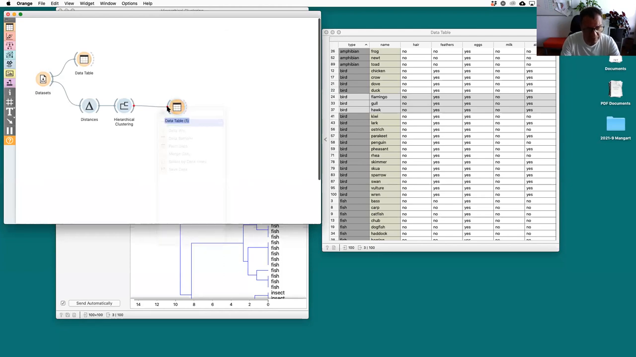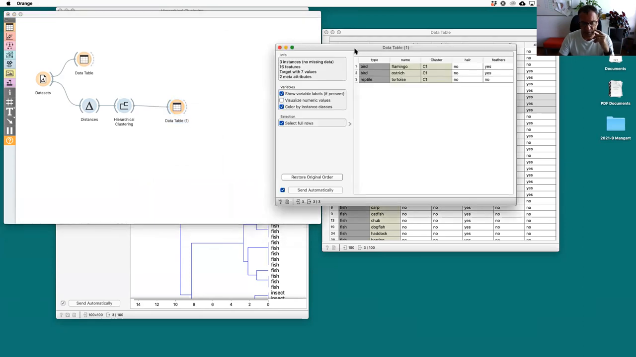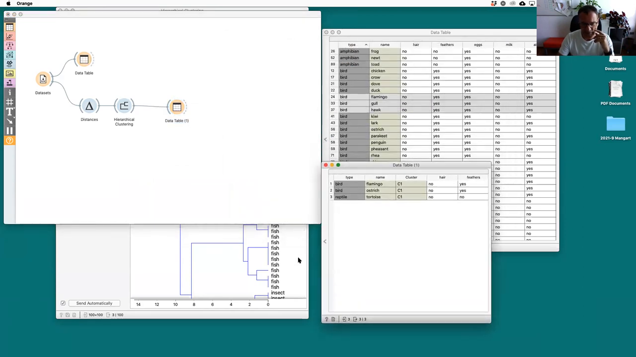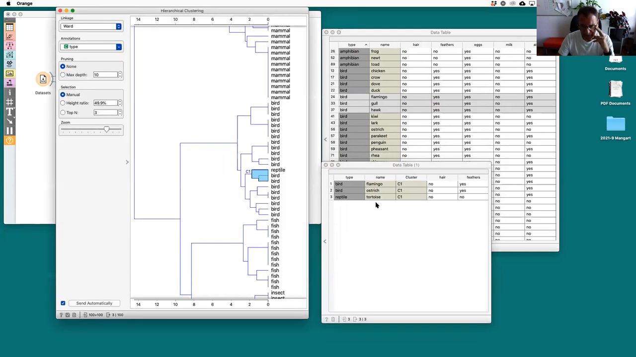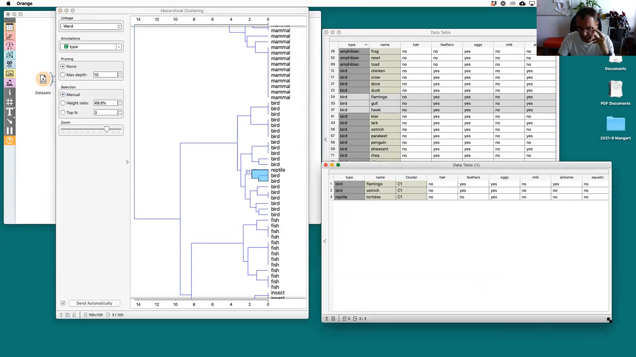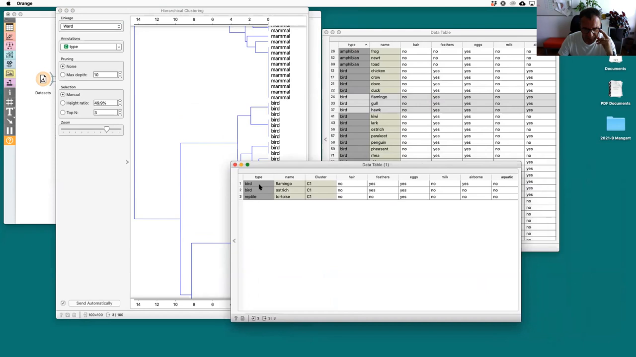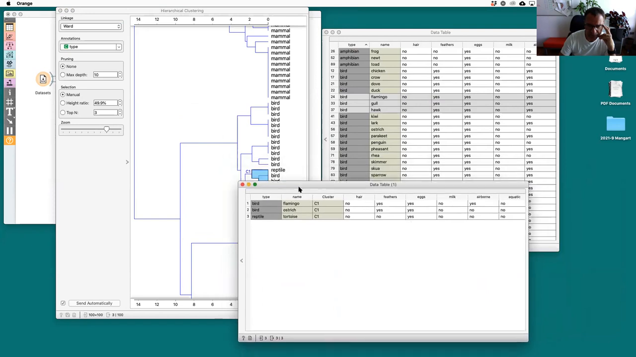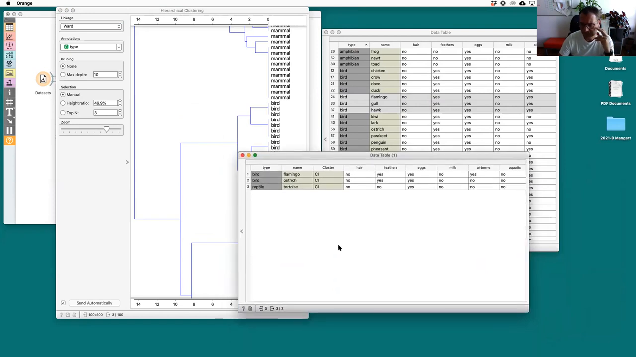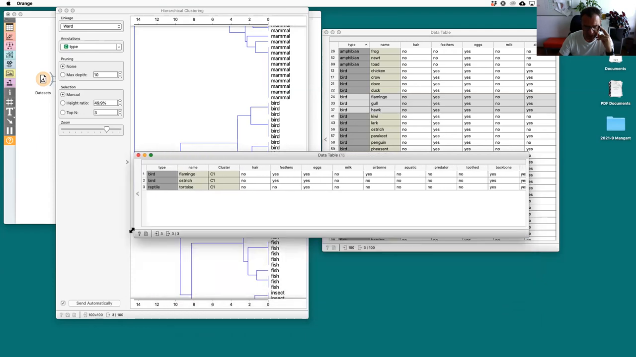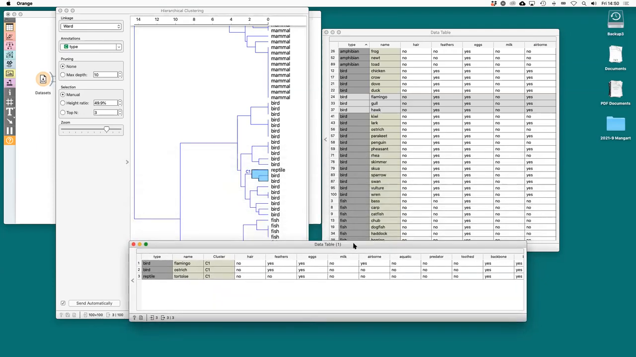So maybe if I can include the data table here, right? I'm reusing this component, the data table, right? I see that the reptile is actually a tortoise, which is an outlier, right? And it's with two birds, right? Well, why is the tortoise here with birds? Why do you think? Just looking at this, we are now already sort of explaining something about this clustering. Why do you think this is the case?